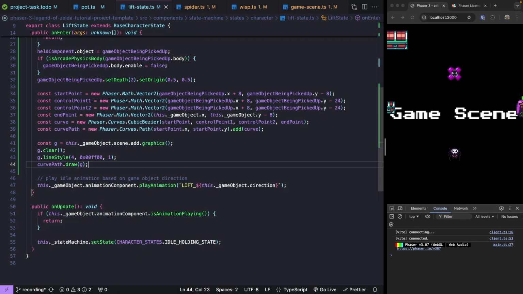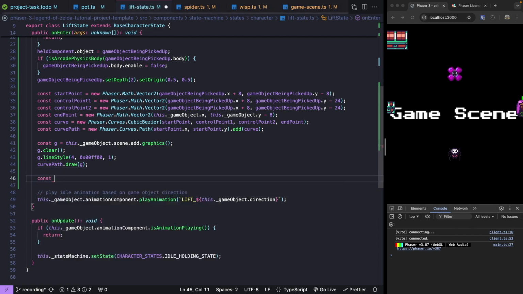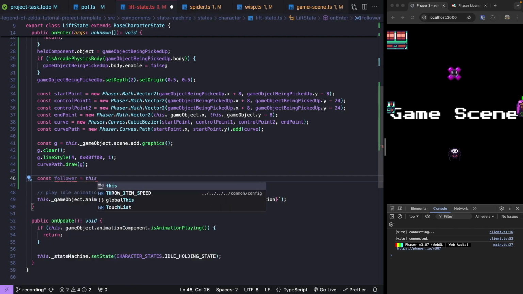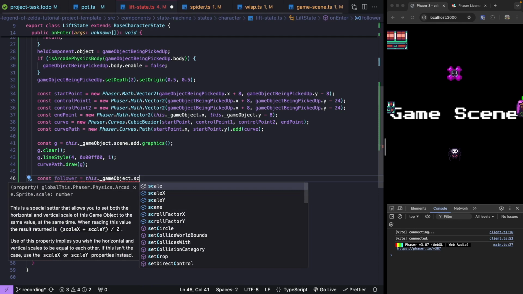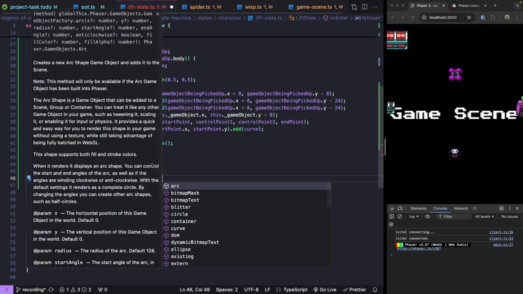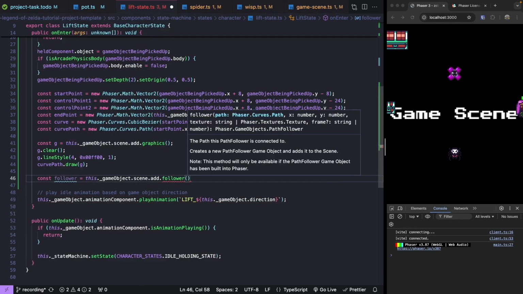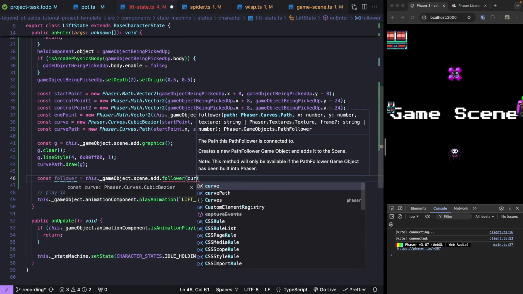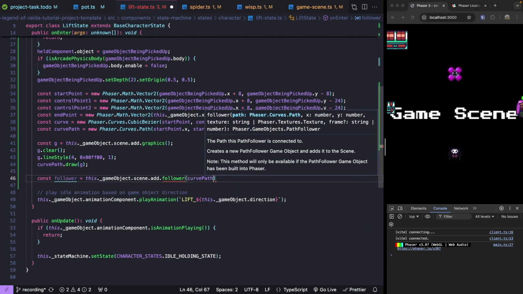So after we have our path game object, we just need to update our game object that's being thrown to follow that path. To do that, let's make a new variable, do const. We're going to call this follower. We're going to set it equal to this, our game object's instance. We'll do our scene. Now let's do add, and we want to do a follower. So now for our follower, we need to pass in our curved path, so our path we want to follow. And now our X and Y position of where it should start at. For this, we want to match our start point.